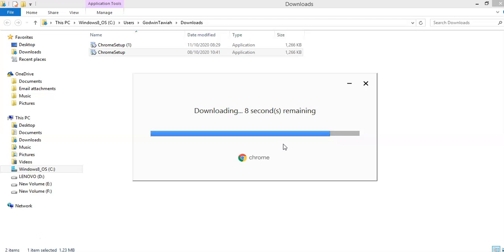Just like the first one we did here is just an application to download the actual file. So once the download is completed, then the installation will continue.